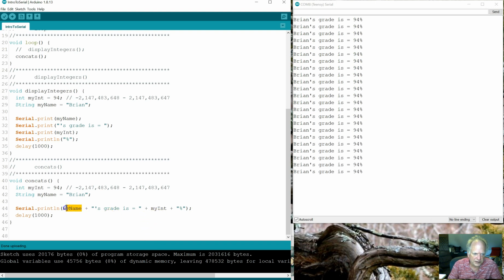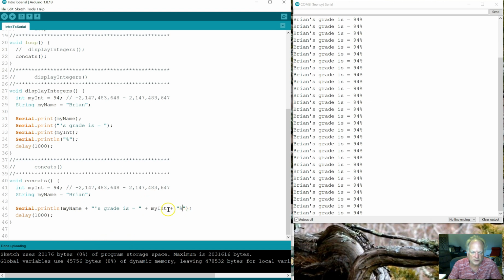Okay, this is a string. My name is a string. Okay? This is a string by nature. It's within quotes. It is a string. This is also a string. It's within quotes. This is an integer.